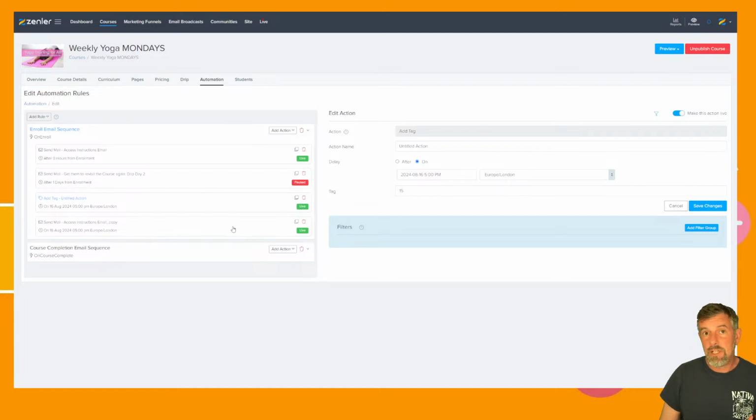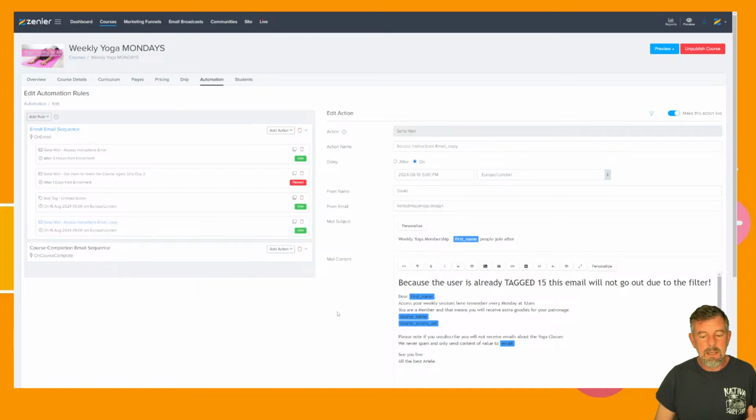So the email you've actually got going out on the 15th, which is this one here, okay, this will have a filter on it saying if it contains tag 15, do not send it out. Okay, that's the long version of the shortened tag. So this email that's going to go out on a date, the 15th at 5 p.m. Remember, our users have come through and we're after that time now, right? They're going to pick up on the tag.